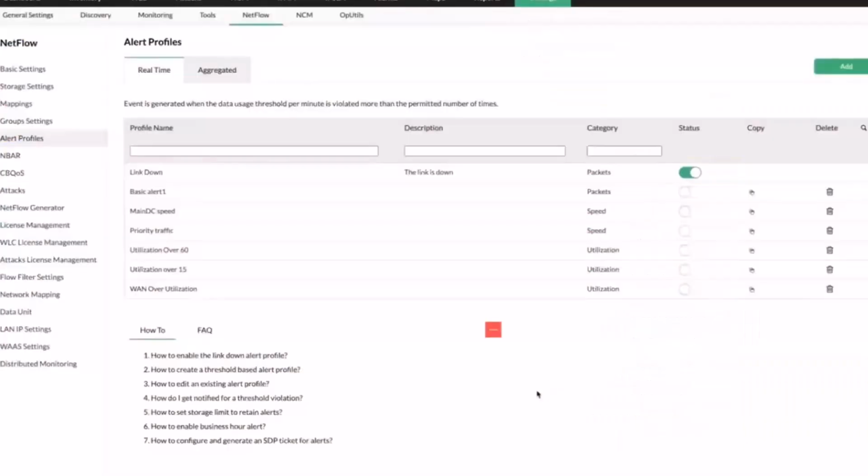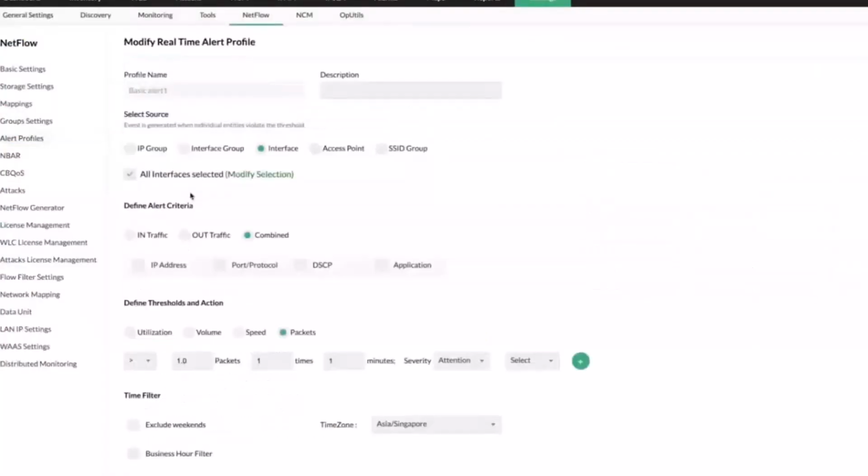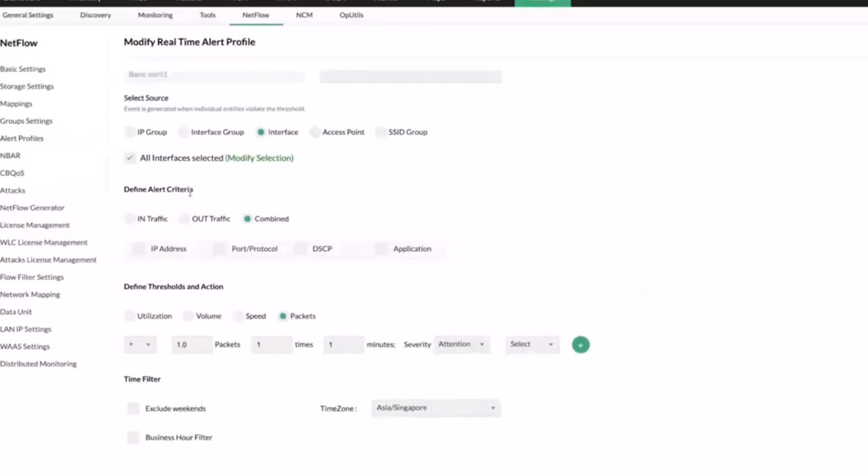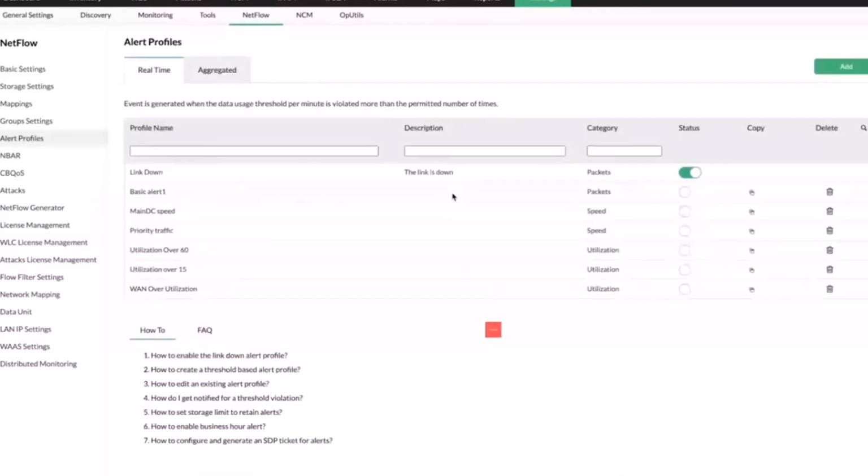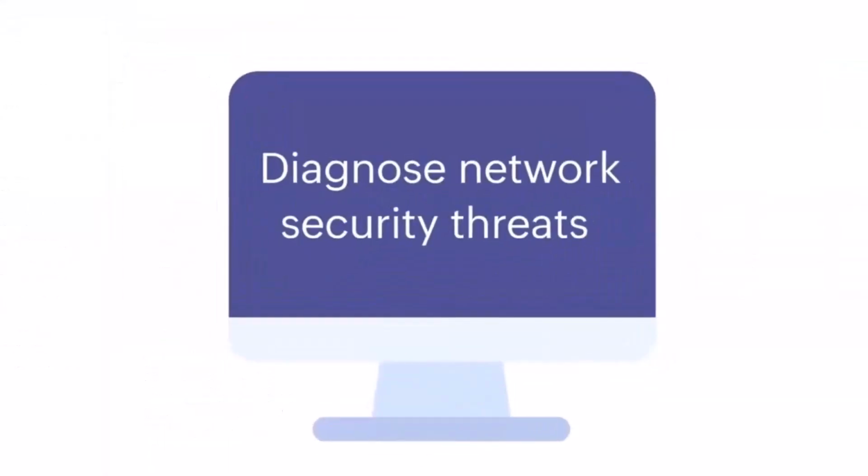Threshold violations and traffic spikes can prove fatal to a network's health if left unnoticed. NetFlow Analyzer lets you set highly customizable threshold-based alerts to get notified when utilization or network traffic exceeds the given threshold or when there is no traffic flow.